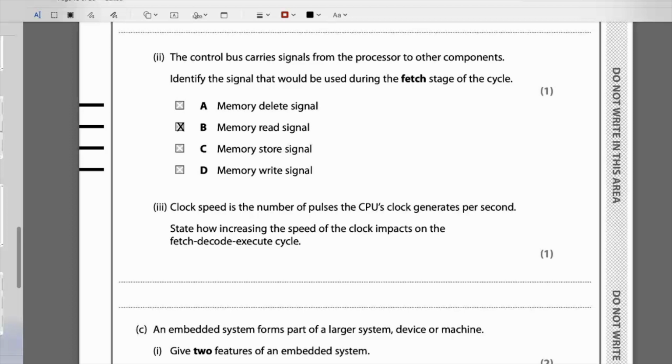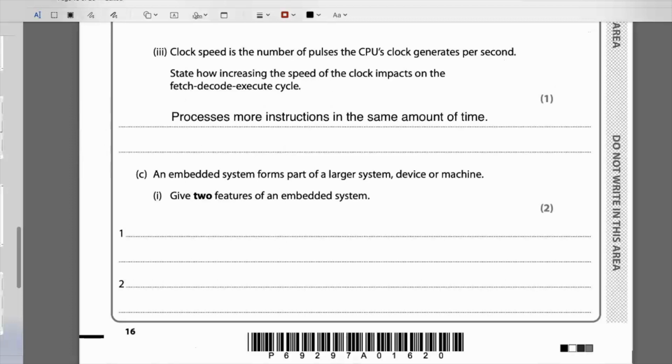3. Clock speed is the number of pulses of the CPU clock per second. State how increasing the clock speed impacts the fetch, decode, execute cycle. Well, it processes more instructions in the same amount of time. C. An embedded system forms part of a larger system, device or machine. Give 2 features of an embedded system.